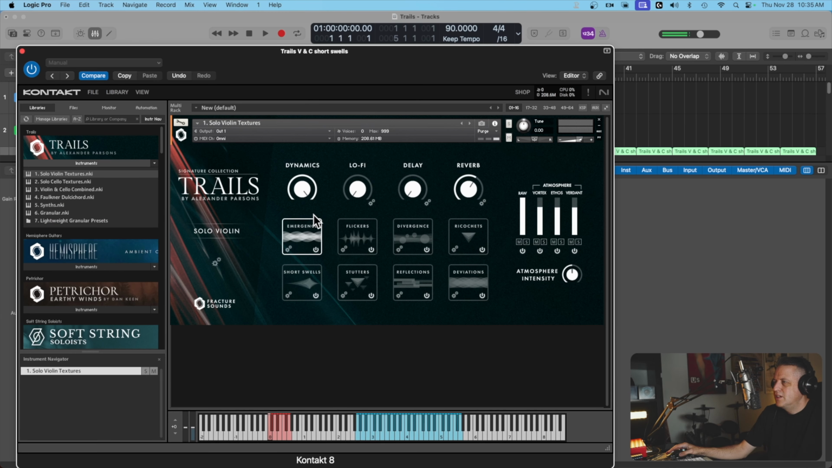Let's dive right in. So let's get right into the interface. Here's what you get. Solo violin textures, solo cello textures, violin and cello combined. The dulcichord, which I gave a little sneak peek in the soft string review. Check that out if you haven't. I'll be talking more about it in this review.